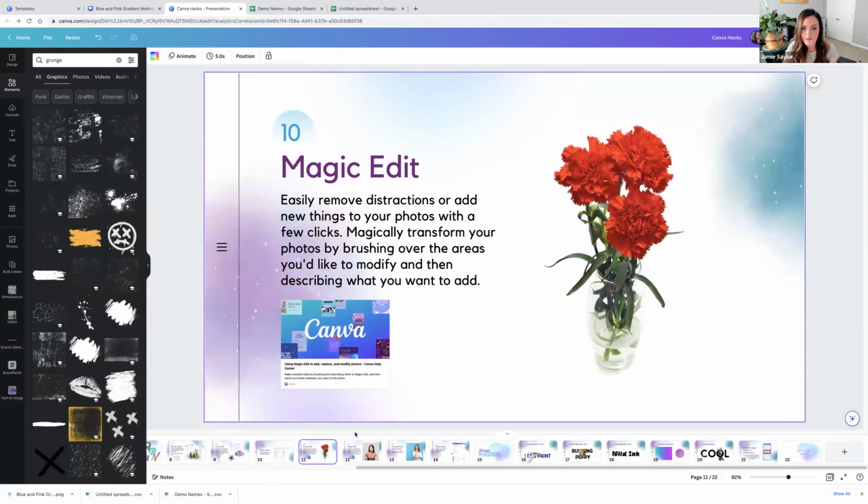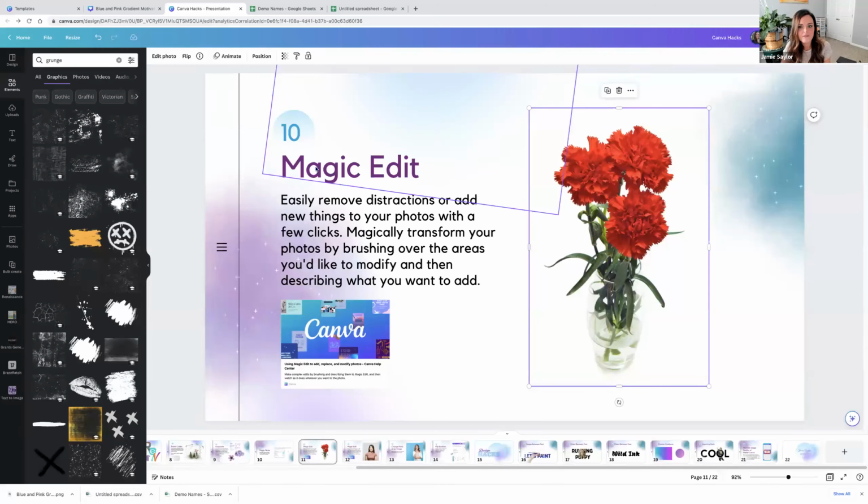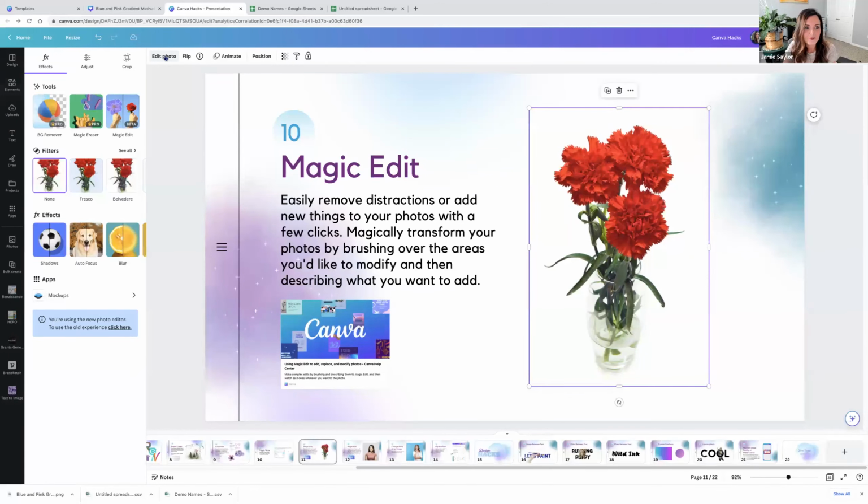Okay, so the next one is Magic Edit, which is also pretty new. It's not perfect, but it does pretty good most of the times that I've tried it. So let's just say we have this image of these red carnations and it really doesn't match my presentation and I want them to be purple and pink. Obviously, I know I could come over here and search for those, but for demonstration purposes, we'll use this.